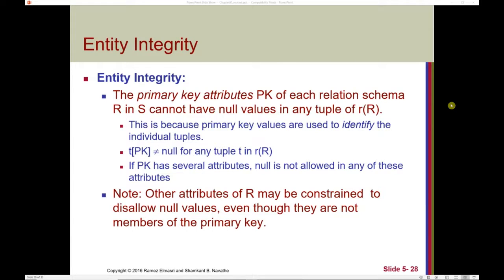So entity integrity, where the primary key attributes of each relation schema cannot have null values in any tuple. So if you have a primary key, it has to have a value. This is because the primary key values are used to identify individual tuples. And if the primary key has several attributes, null is not allowed in any of the attributes. Other attributes in a relation schema can be constrained to not be null, but they're not primary key.